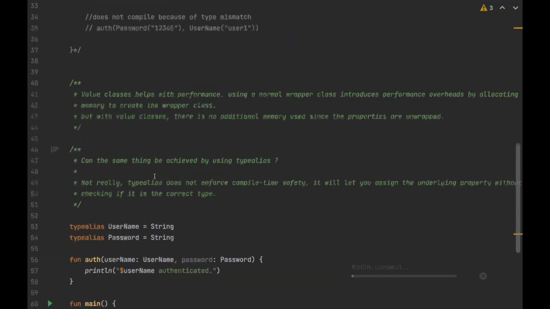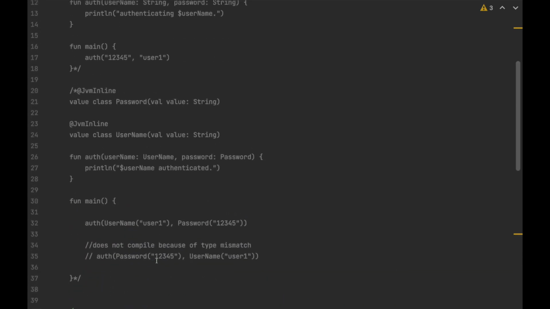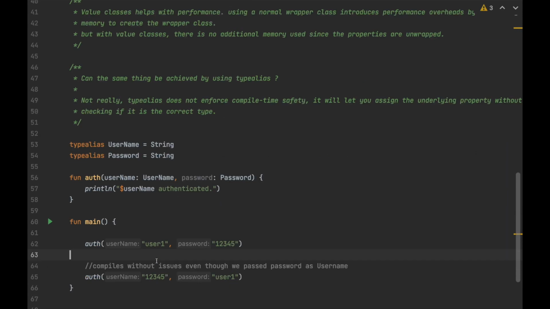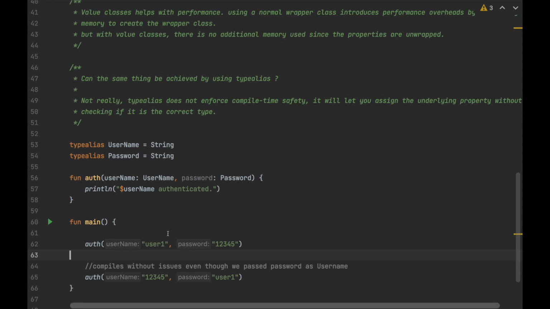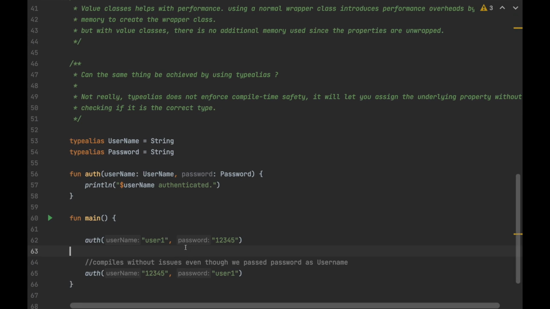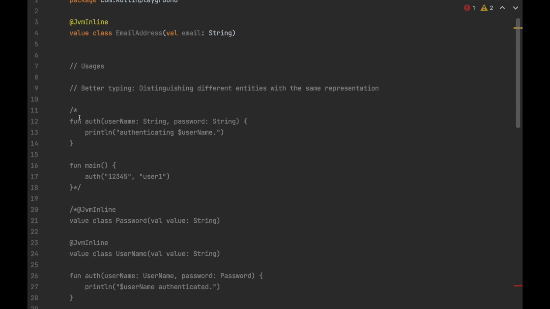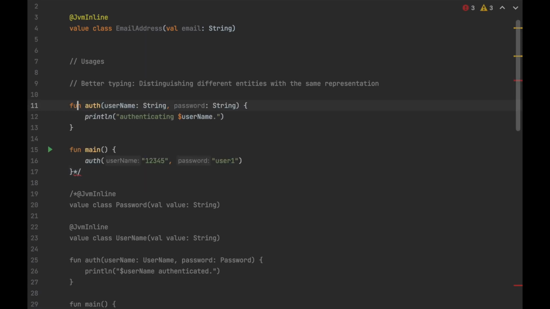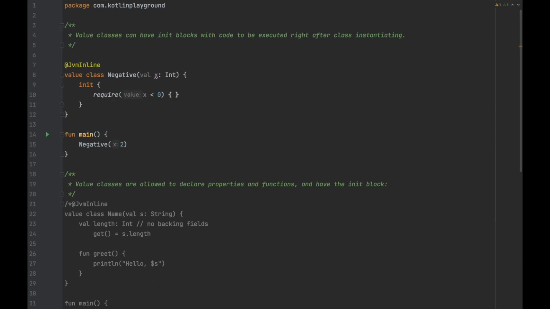So it doesn't give us the type safety that value classes gave us, right? And so this is a good example of when you reach for value classes. So yeah, conclusion, type aliases don't really give us compile time safety, because it will let us assign the underlying property without checking if it's actually the correct type. Right? So yeah, that's a basic definition of when to use and how value classes can help with type safety.